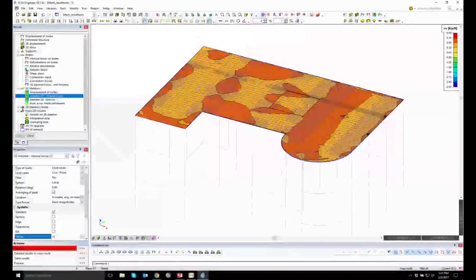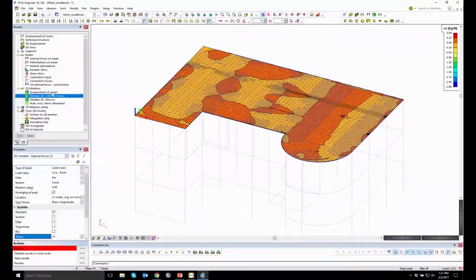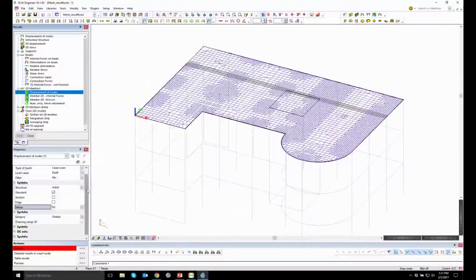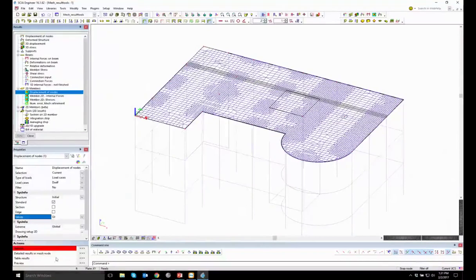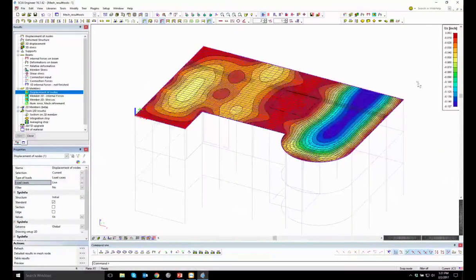Now it's also possible, when we look at any of these results, to review results at, so maybe we choose the displacement results, review results at individual finite element mesh nodes. So if I go ahead and look at, let's select this here, and we'll use, again, the live load. So we get our deflections here. So these are deflections of our slab in this case.